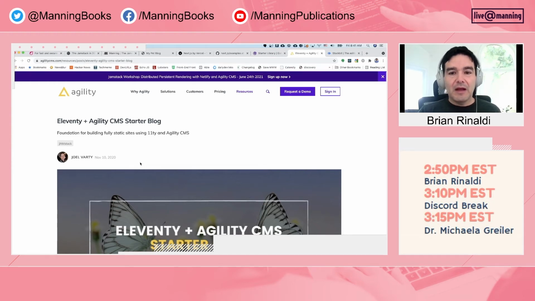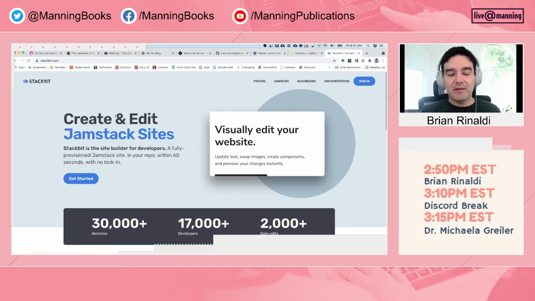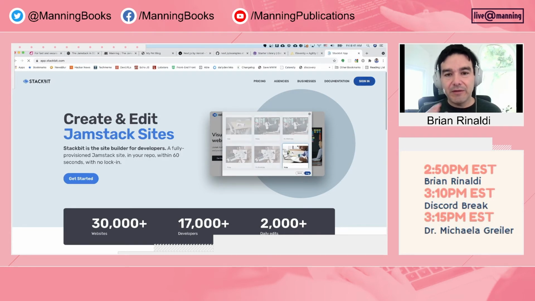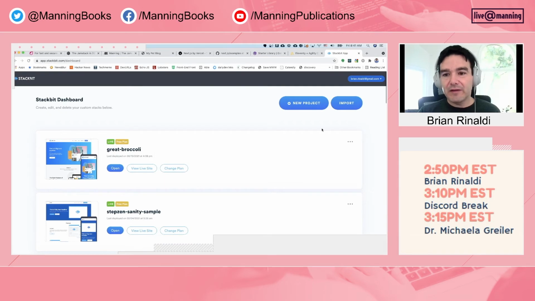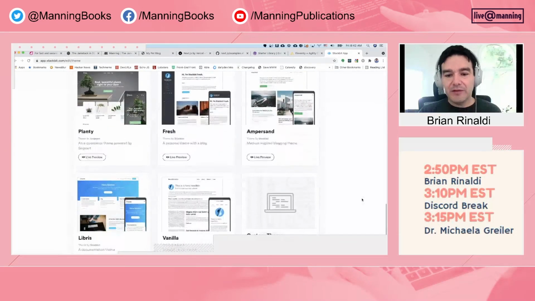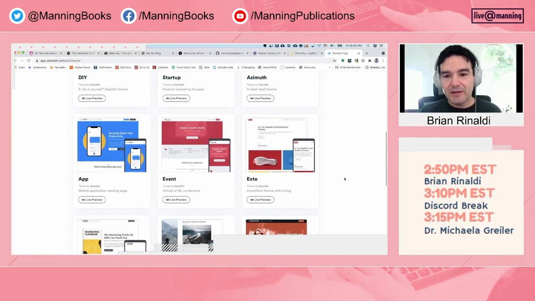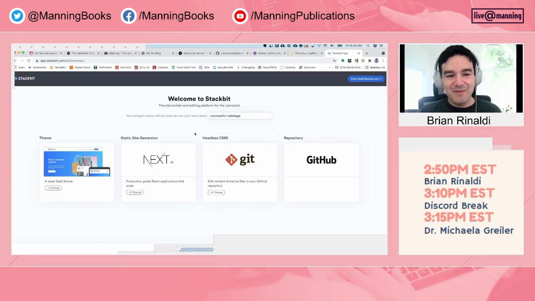But the final one I want to show you is something called StackBit. StackBit is a tool for creating and generating Jamstack sites, and it gives you a great head start. So let me create a new project here. As you can see, they give you a bunch of different templates based on different types of sites. You've got documentation sites, e-commerce sites. I'm going to do this SaaS, Software as a Service theme here.